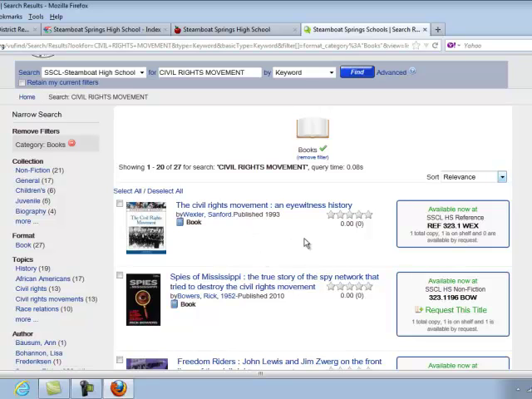So now you see on our main page here, we have 27 different titles that relate to civil rights. And on this right-hand box here, it shows us where those items are located in the library. They are located at this call number on the shelf, 323.1 WEX. And the WEX is the first three letters of the author's last name.